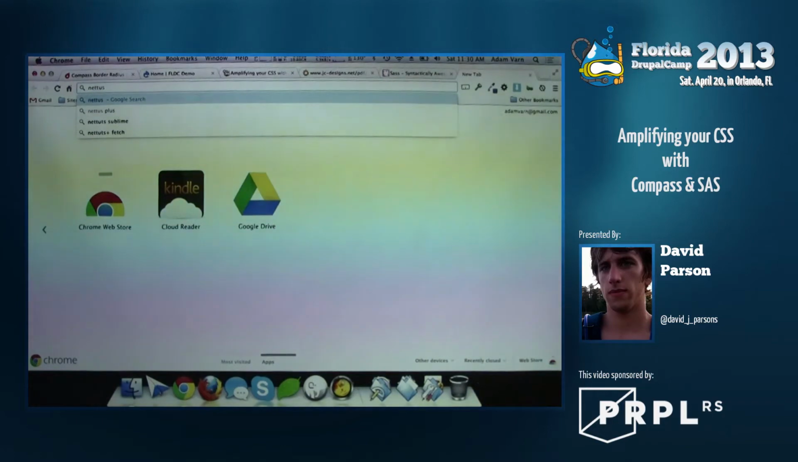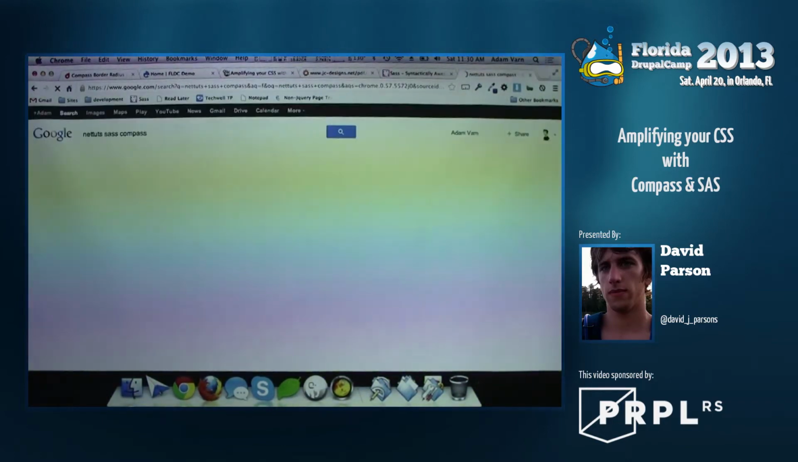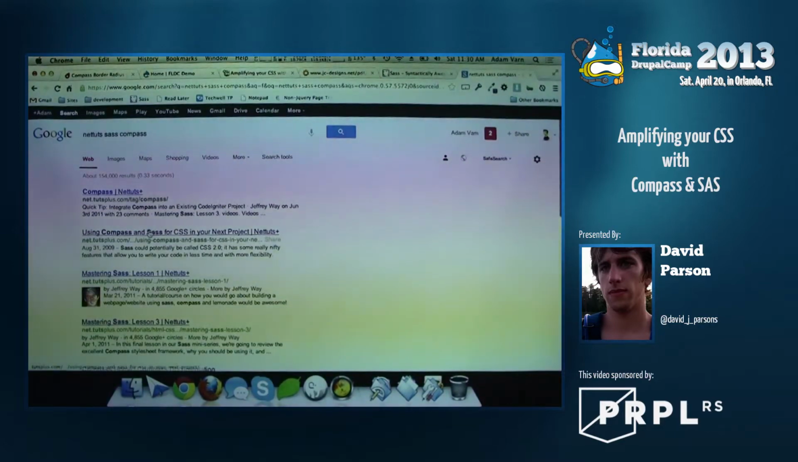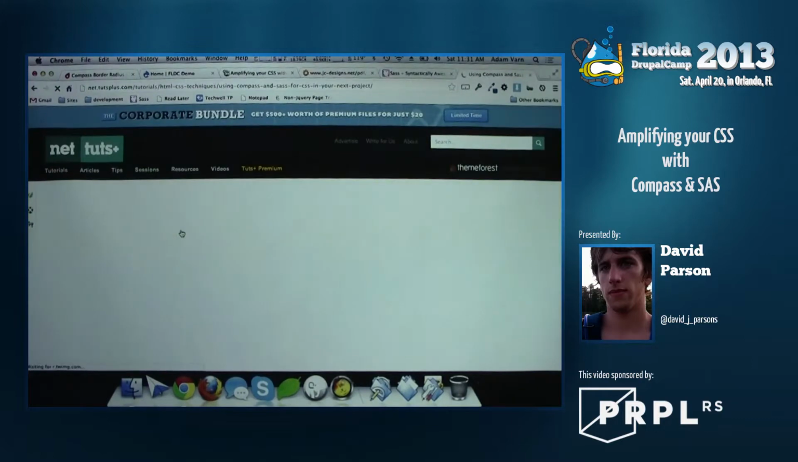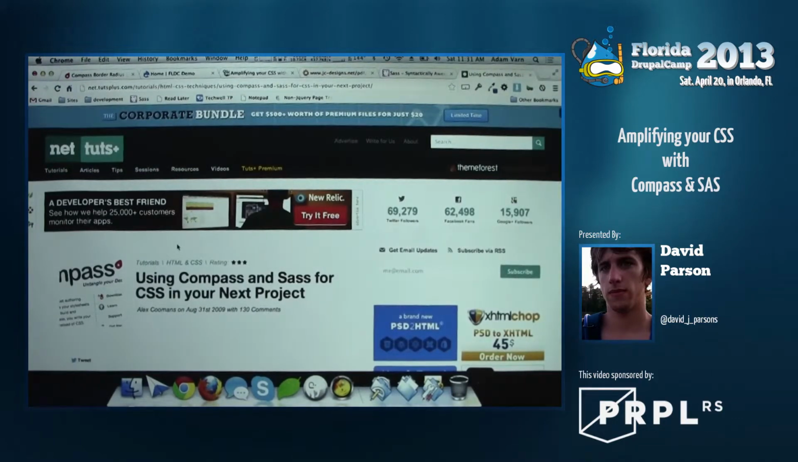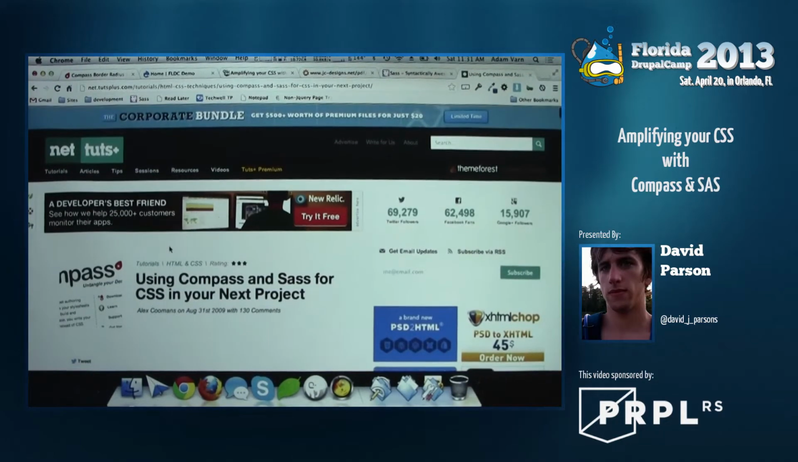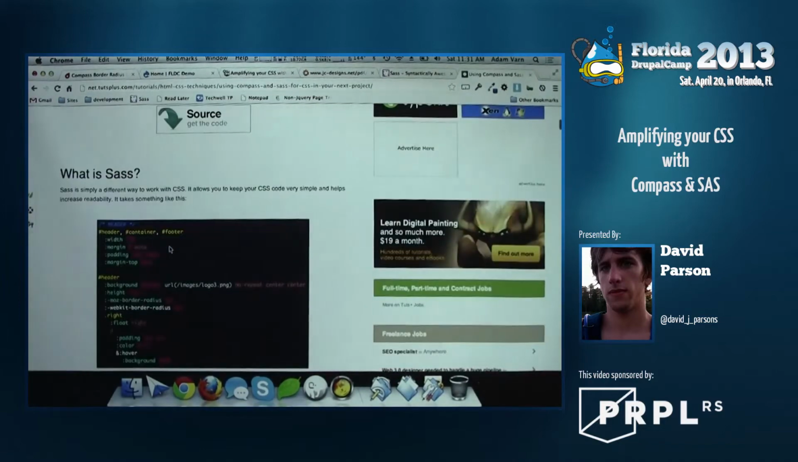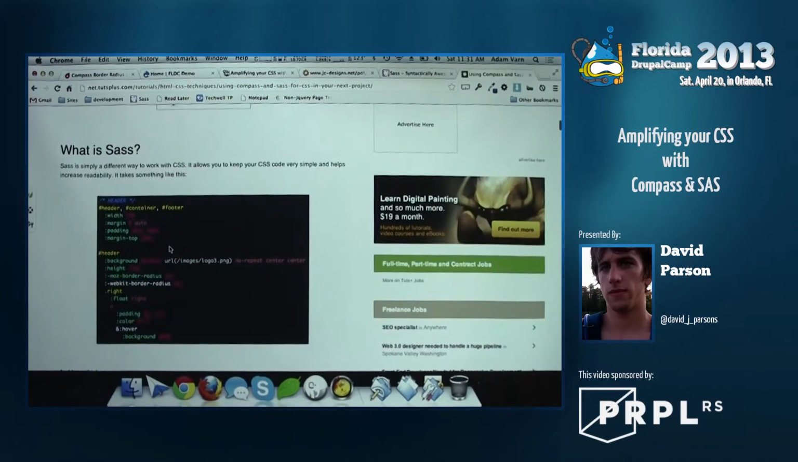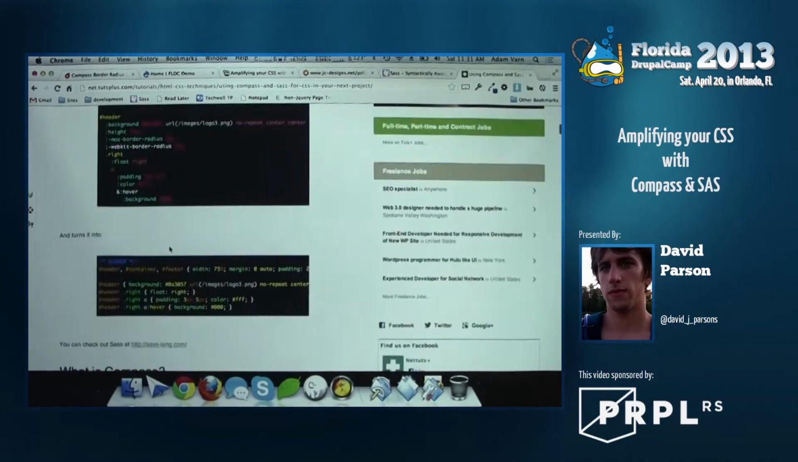I think I like NetTuts' Sass Compass tutorial. I think that's it. If you want to take a note of this, that's NetTuts. So this should be able to give you everything you need to know to get started and all that kind of stuff. So I'd recommend this guide.